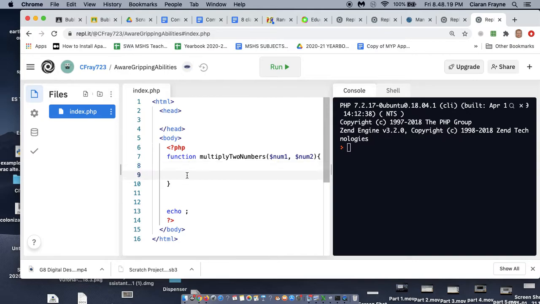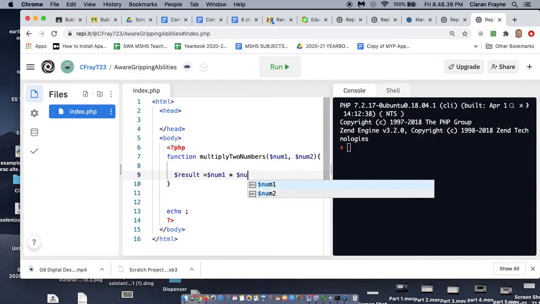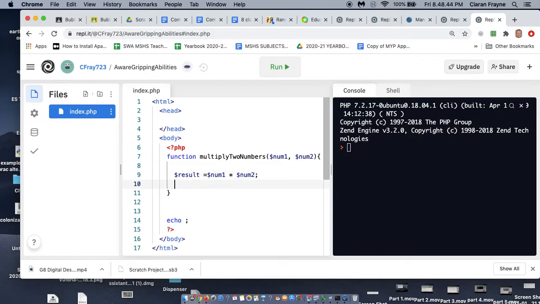down here, we want to type using a variable once again, but this variable will be called result. $result equals $num1, and we're going to press shift and the 8 button to get an asterisk, which represents multiply, $num2, and then of course remember to use a semicolon to signify it's the end of the line. And then we'll type return a variable once again, $result. Okay, so that's going to multiply this number and this number and show us the result of the multiplication.